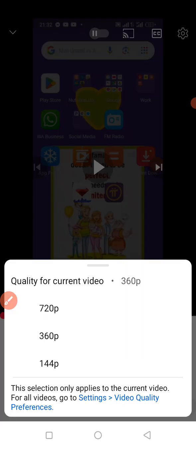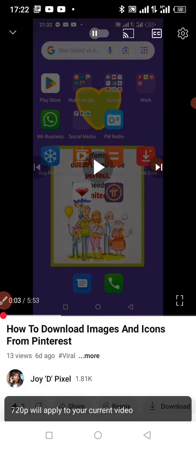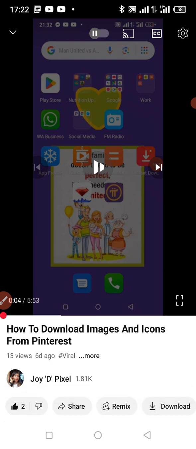Now you have different qualities that you can increase to, either 144p or 360p or 720p. Sometimes it can be bigger, like 1024p. That's higher quality, so that it's more clear when you increase the quality. So now I will just click on 720p and the quality increases.